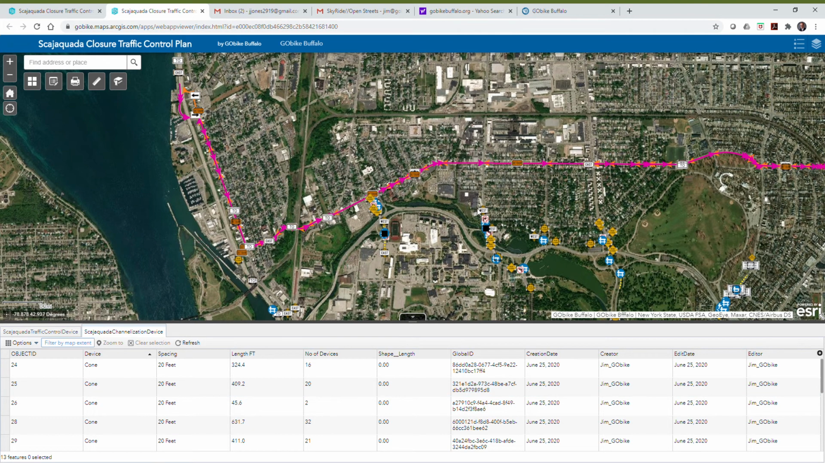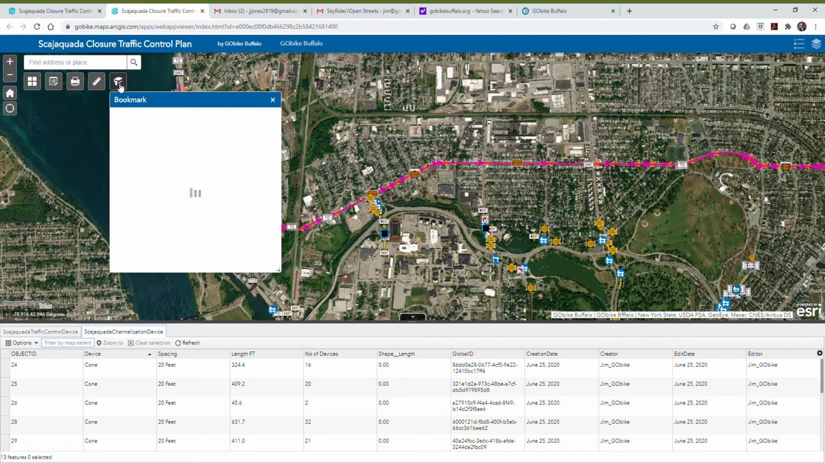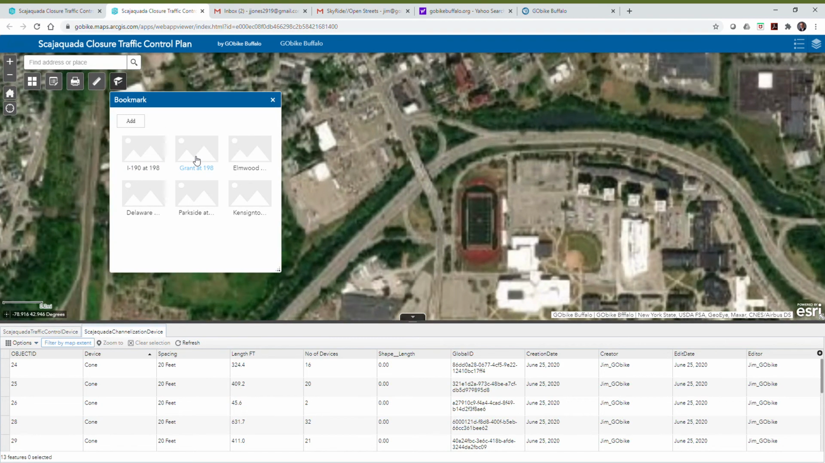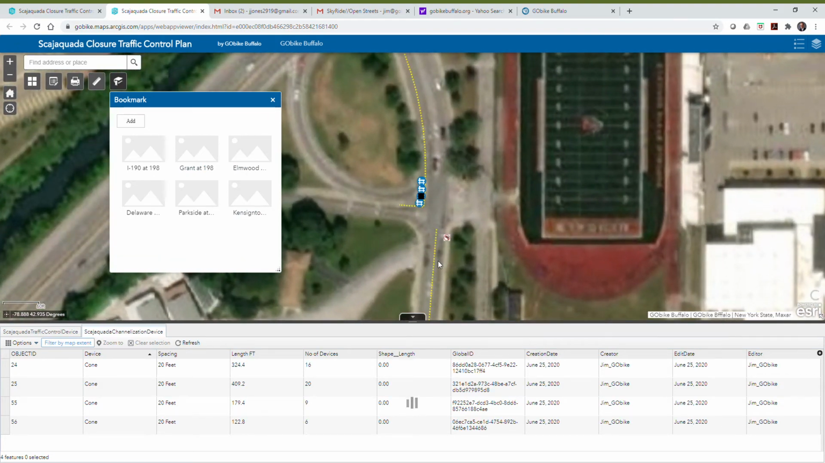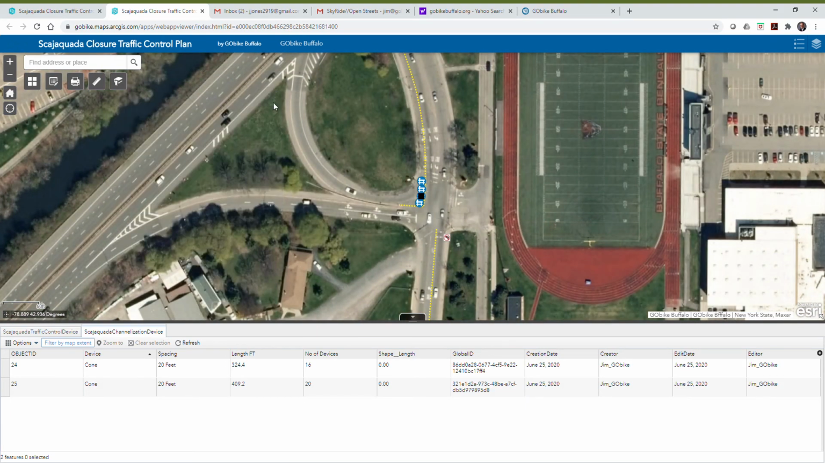So that is a brief overview. We also include the ability to edit, print, and measure, and go to a particular bookmark, which will zoom you to a particular area, and that's it.